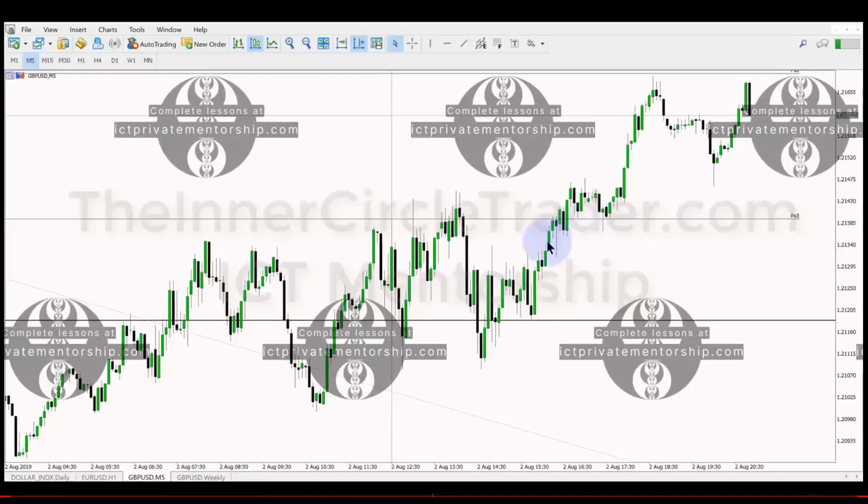We have a fair value gap here, trades down to it. Does it go beyond it? Yes. Where's it trade into? The bullish order block. Where's your stop going to be? It needs to be below a swing low. It wouldn't be anywhere near here. It wouldn't get stopped out.